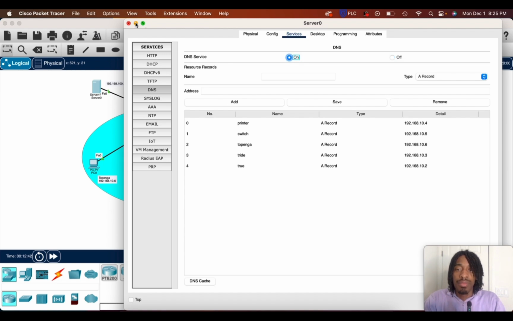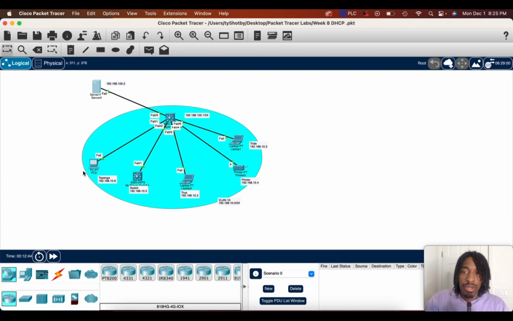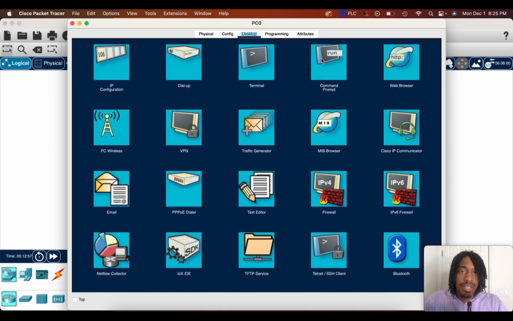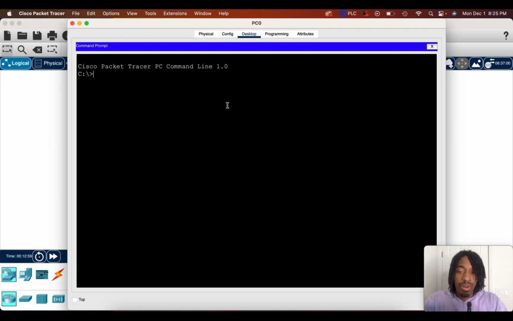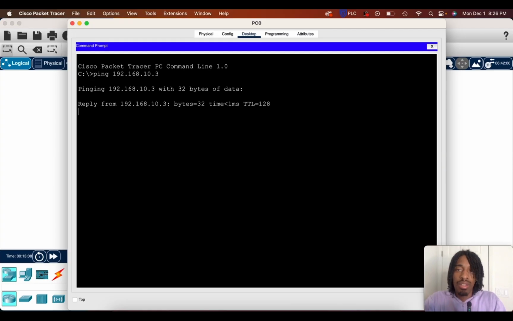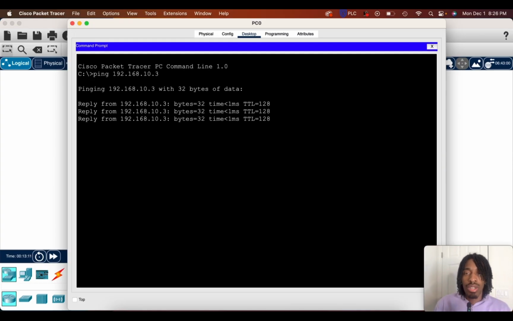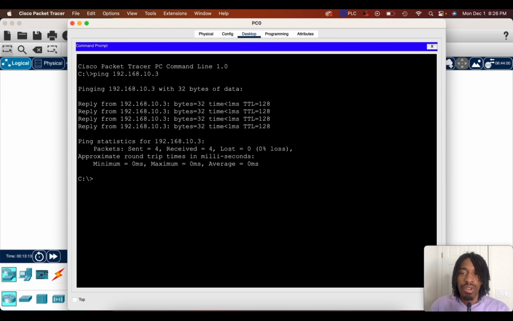Go ahead and turn that on. And so what I want to first demonstrate is pinging another end device using the IP address. We'll go from Topanga's PC to Tried's laptop. We're going to ping this IP. So we'll head on in to desktop, and then we'll head to command prompt. We can do a ping command, and that's 192.168.10.3. So when we're pinging, we see that we do get a reply, a success rate of 100%.